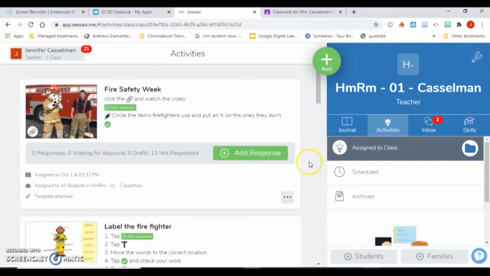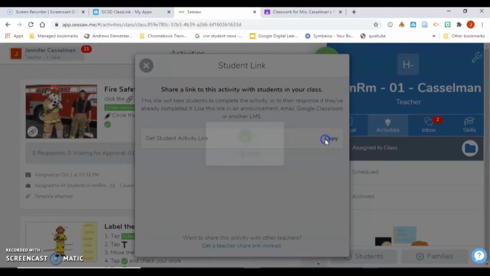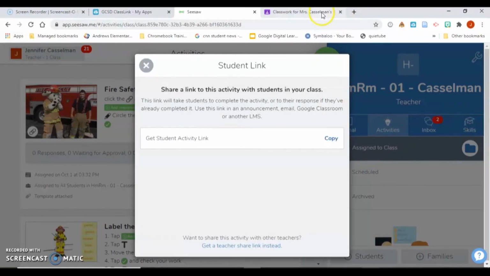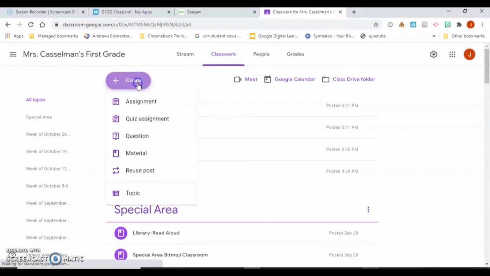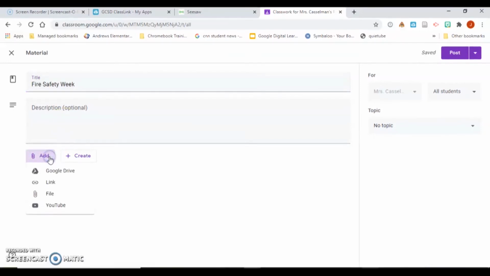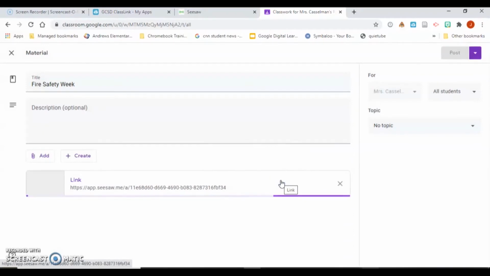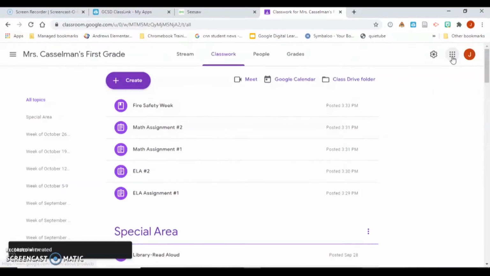I will then go and copy the student link, and I will go back over to Google Classroom. I will click Create, Material, and I will name that Fire Safety Week. This is something that my students are not required to do when it is under material, but it is something that they may enjoy. I'm going to paste the student link, and once it is pasted, I will post to my classroom.